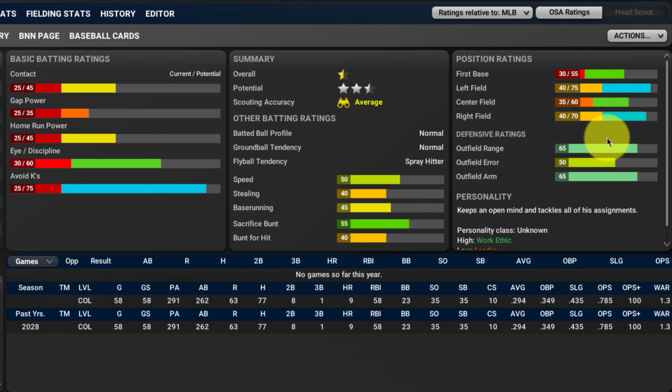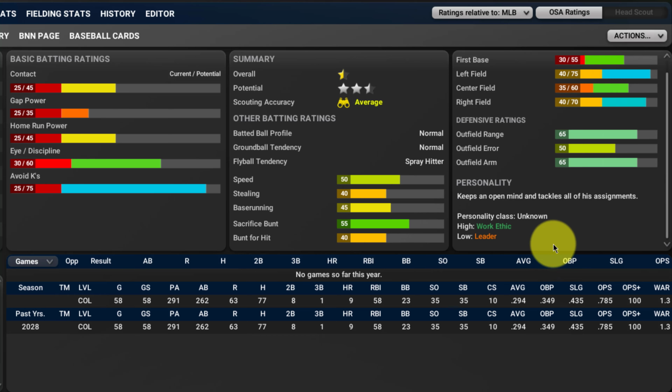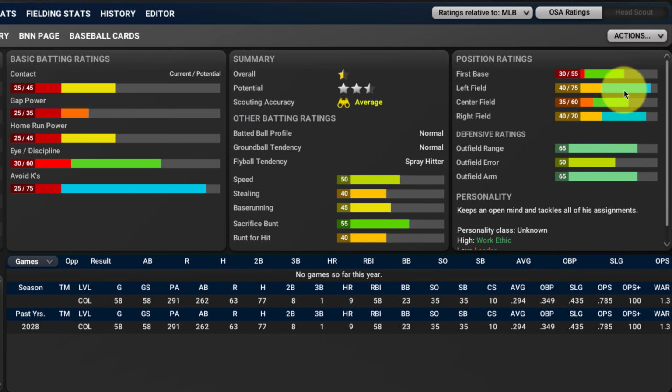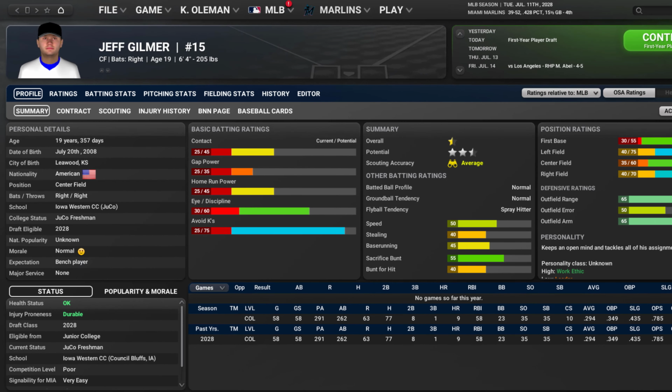And he's a solid fielder. He doesn't have that much speed, but that's okay. He has a high work ethic. He's a low leader, but that's okay too. We have other leaders. The work ethic piece is what we really like. And his glove, he has a really good glove. So that's our 16th pick, Jeff Gilmer. We'll be back with number 17.